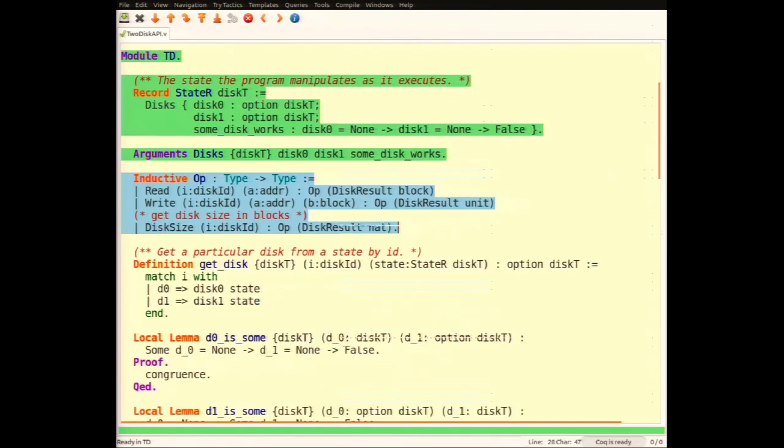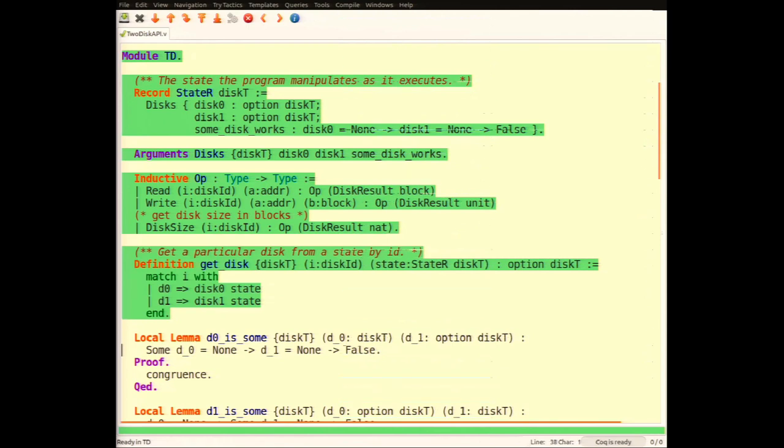And here are the operations you can run at this level. You can read a disk with a particular ID at an address, write, and get the size. This is the same thing as the bad disk, except that you can also talk about either disk 0 or disk 1 for all these opcodes. Make sense? Okay, and then we have some helper machinery for allowing us to get a particular disk out of our state. This is just going to help us write more succinct theorems and statements about our logical state here.